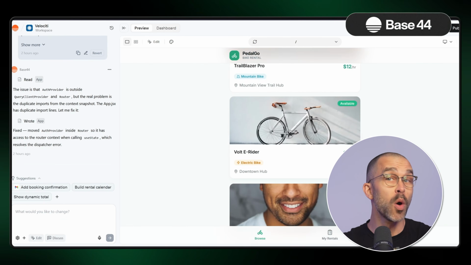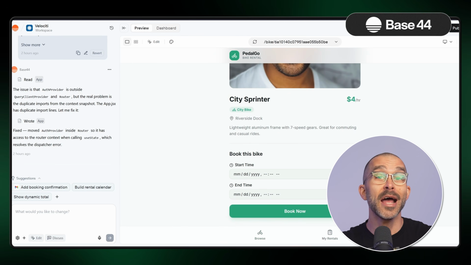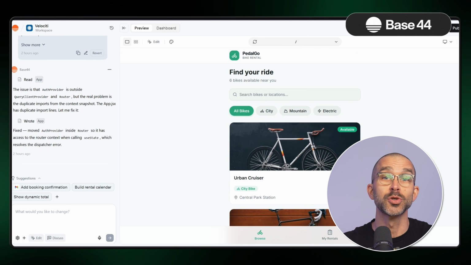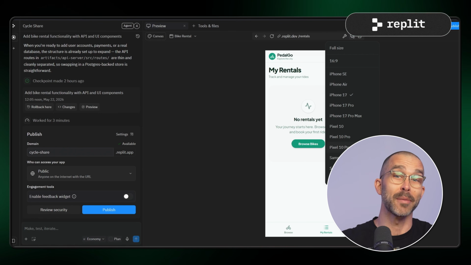Now, to be fair, both first-generation outputs were genuinely impressive. These builders managed to create responsive layouts, bike cards, mobile-friendly pages, booking flows, and surprisingly functional UI structures from a single, relatively simple prompt.